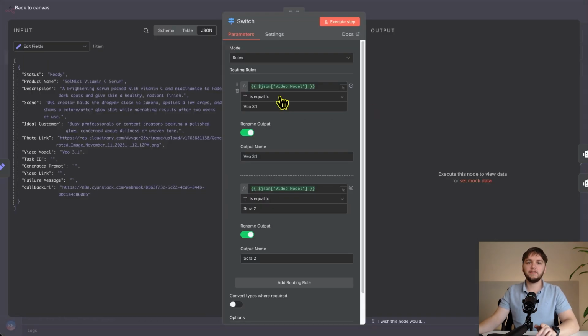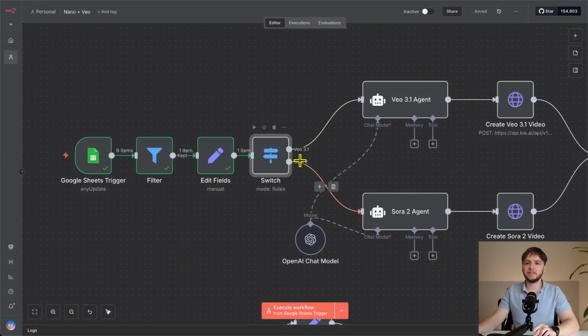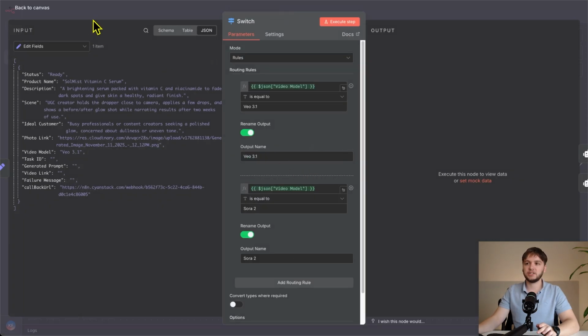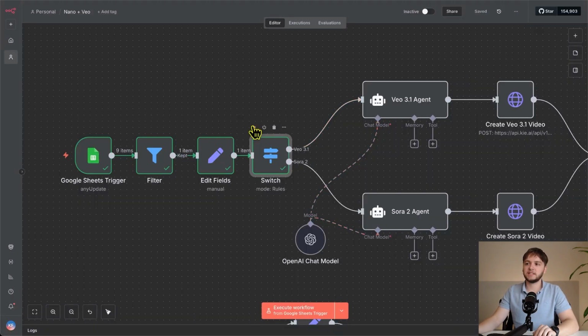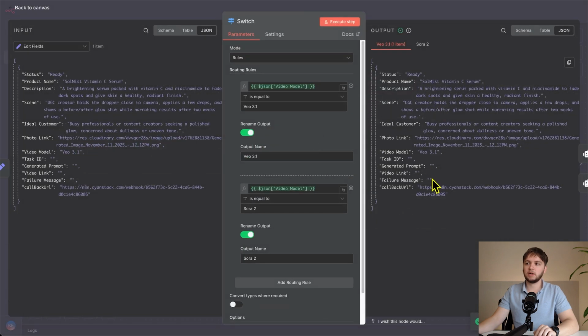So it's checking if the video model field is equal to VO3, and in that case, it branches this way. And if it's Sora 2, it'll branch this way. Setting it up this way makes it easy to extend this workflow in the future and make it work for more video generation models. All you'd have to do is create another branch. Anyway, let's execute this. And we see the video generation model in this row is VO3, so it branches us this way.